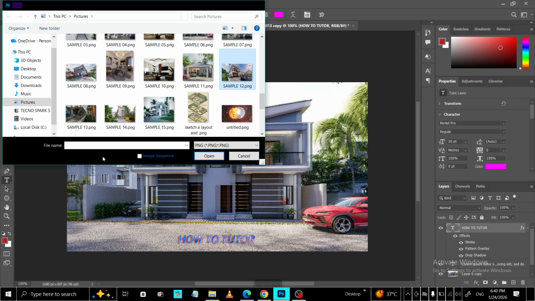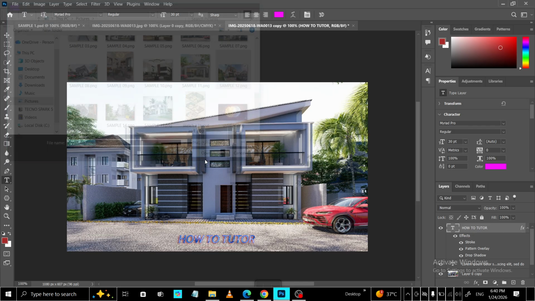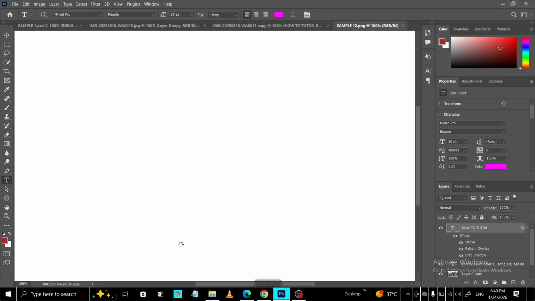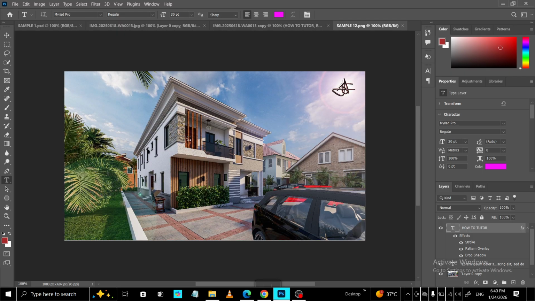To resize, hover over a corner and drag inward or outward. Photoshop keeps the aspect ratio intact automatically, so your image won't stretch unnaturally. If you need more precision, you can type values into the options bar or hold Alt or Option while dragging to scale from the center. To move the image, simply click and drag it while the transform box is active.